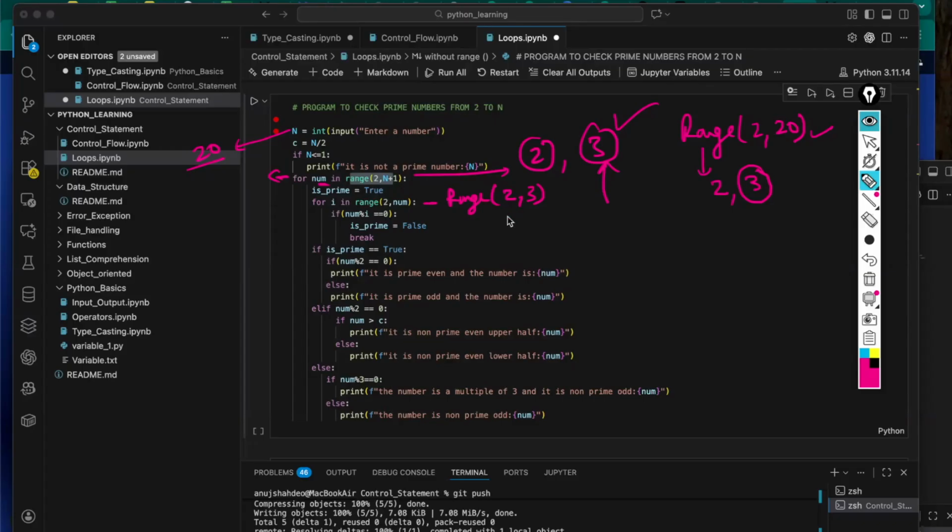Okay. So what value will it start with? It will start from 2. Then for if num mod 2, the i value is 2 now. So 2 mod 2 equal to 0. Here num is what, 2 or 3? Num is 2. No, num is 3.